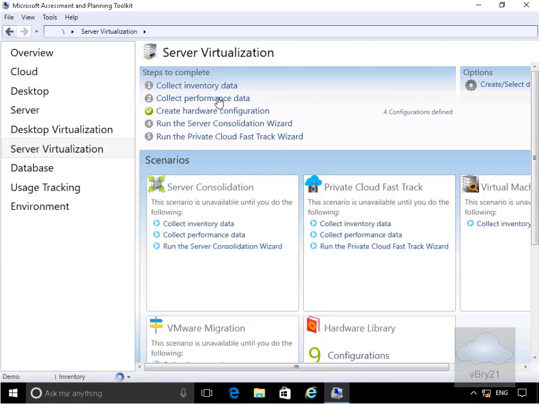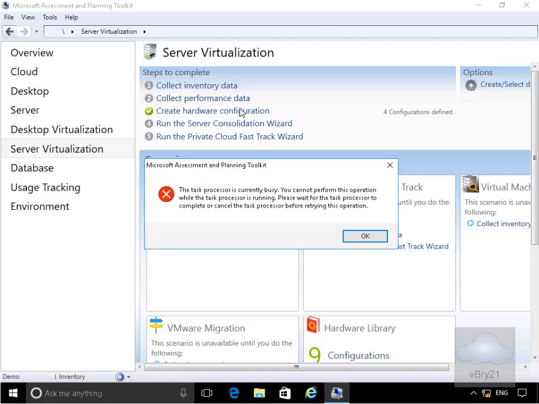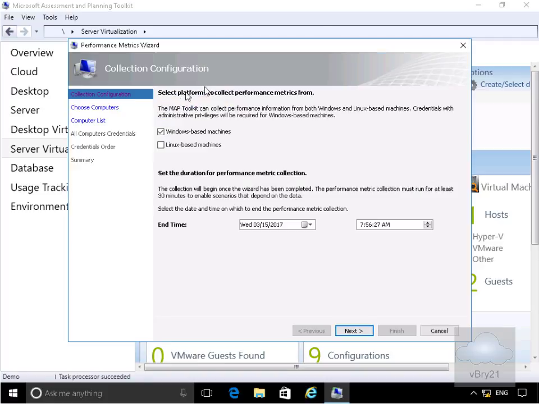The next thing we'll do is collect our performance data. The first thing we've got in the wizard is the collection configuration. So we're going to go for Windows-based machines. We don't have any Linux-based machines. We can set the duration for the performance metric collection. I'm happy with the default time, so we'll select next.